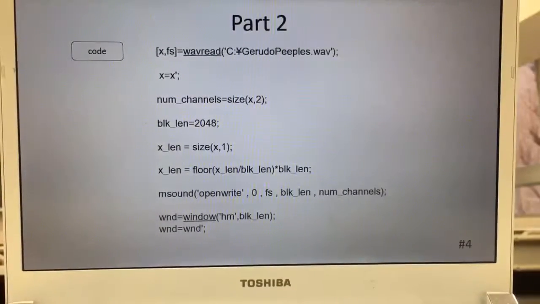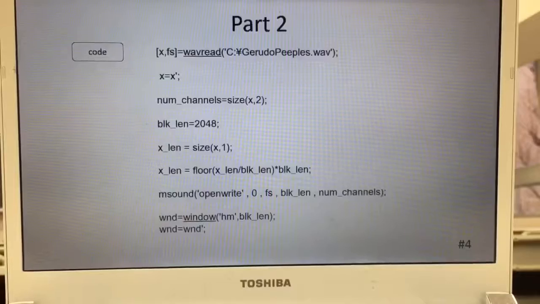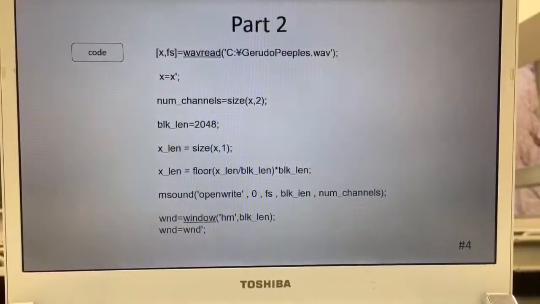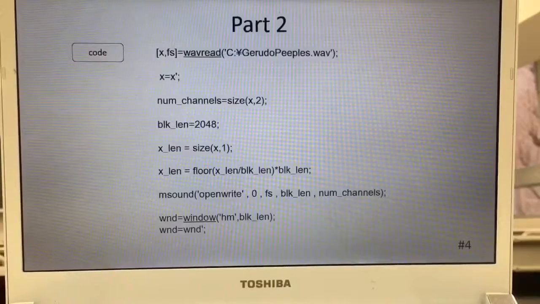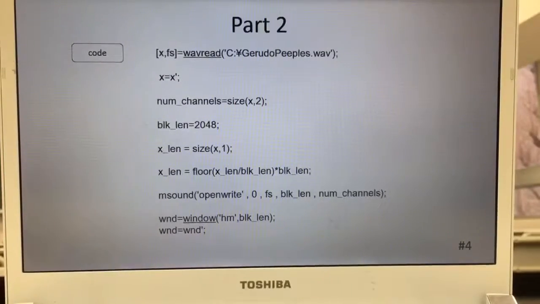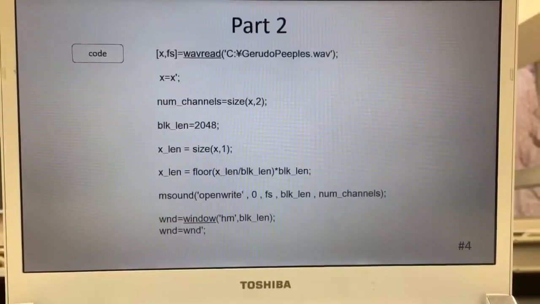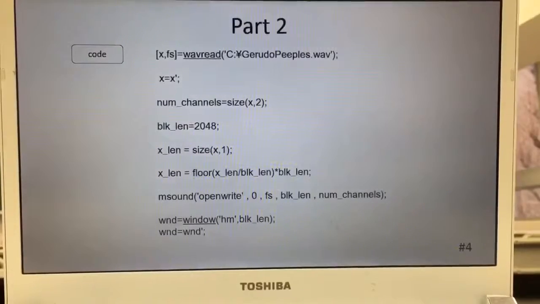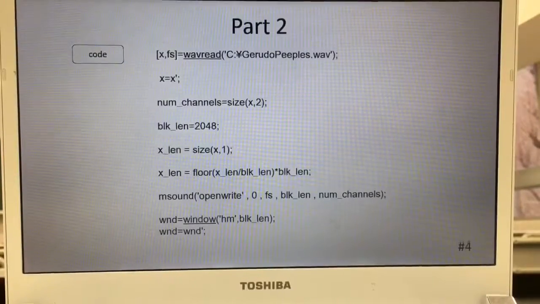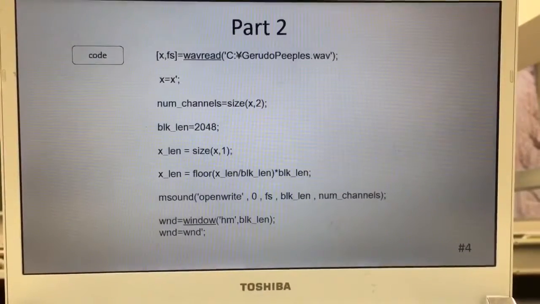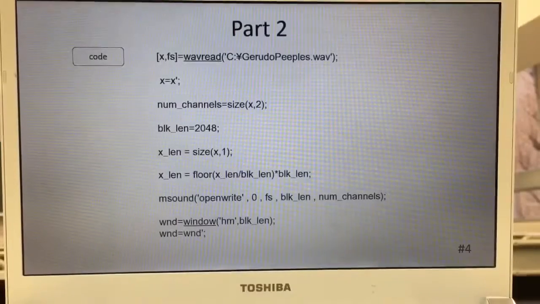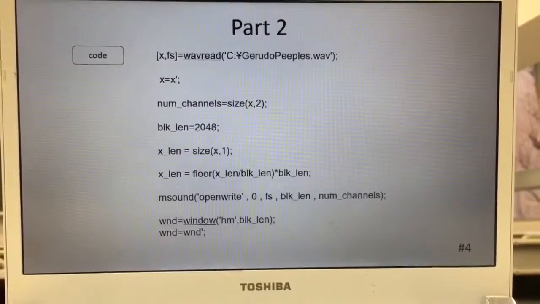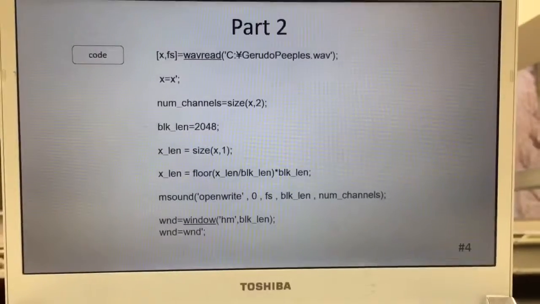In the second line of code, we transpose X to be a column vector. The third line of code represents the number of channels. The code blklen shows the length of each block, and xlen equal size represents the length of the song. The fifth line of code ensures that the song's length is an integer multiple of the block length.